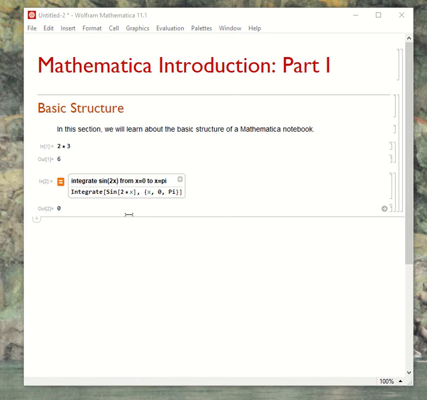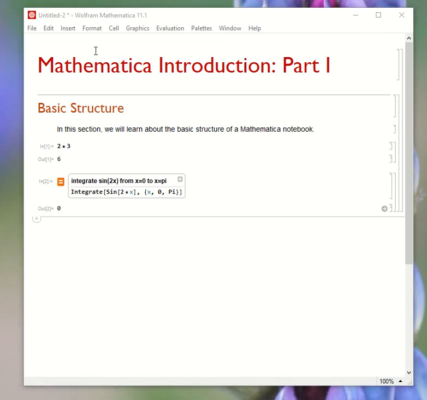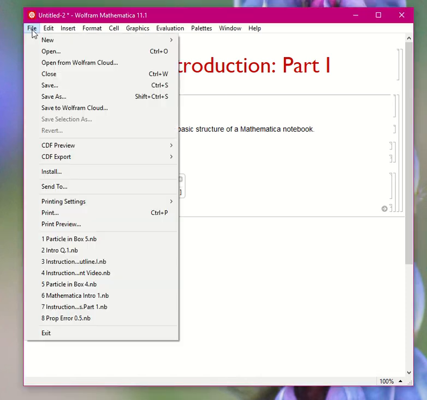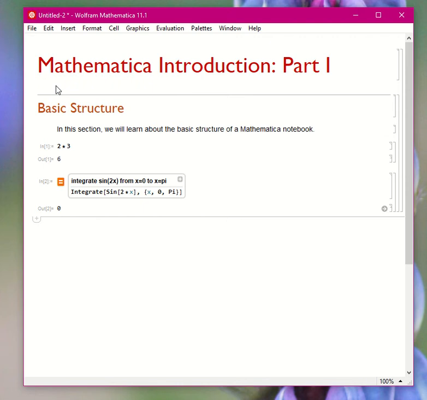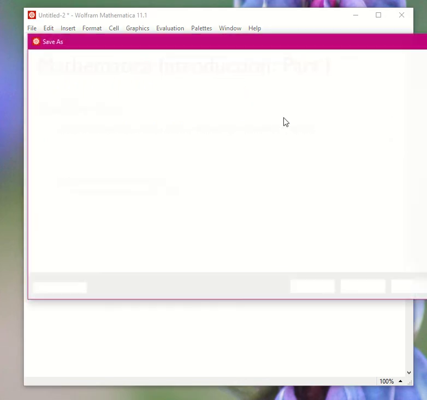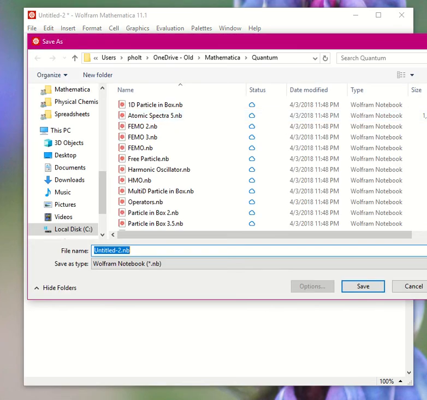Alright, so we've done a few commands here, and before we get too far along in this discussion and construction of a notebook, maybe we should go ahead and save our notebook. So I'm going to go up to the menu list across the top and just select Save, so I can save this onto my particular hard drive.